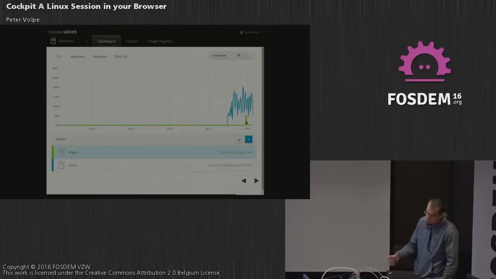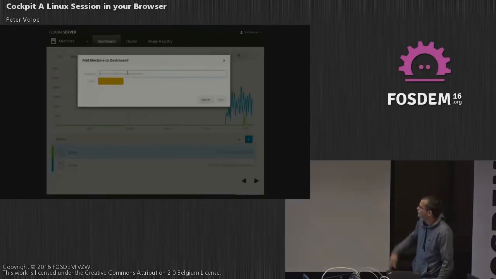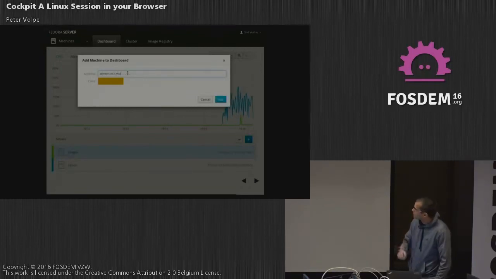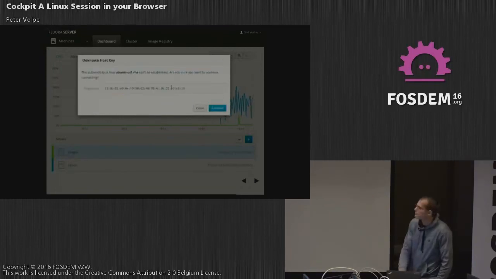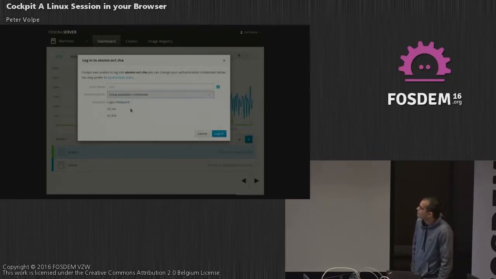You can tell most of those Cockpit components only work with one server at a time, and that's where the dashboard graphs from multiple ones. So let's add an atomic host here. Atomic ones are a little bit different. A lot of times, especially with cloud servers, you don't have the same user accounts or the same information. So same thing, you log in, but it doesn't have the same users. So we want to log in with a key.